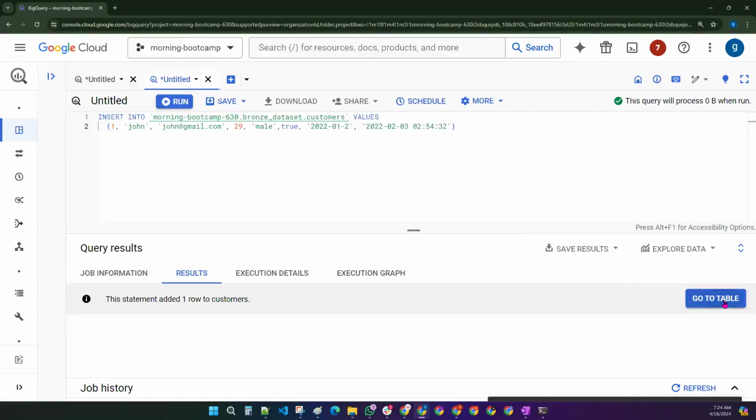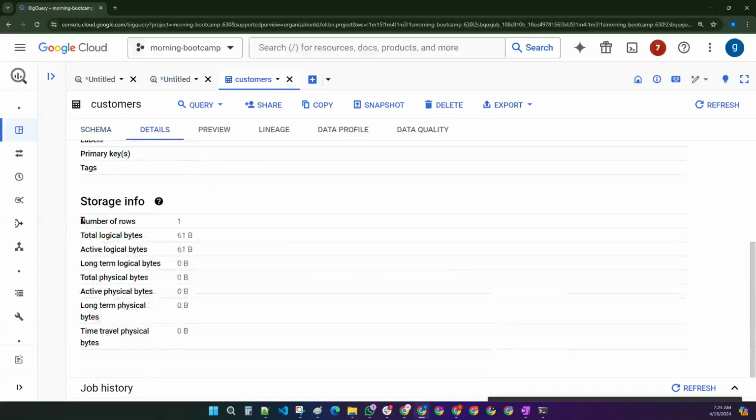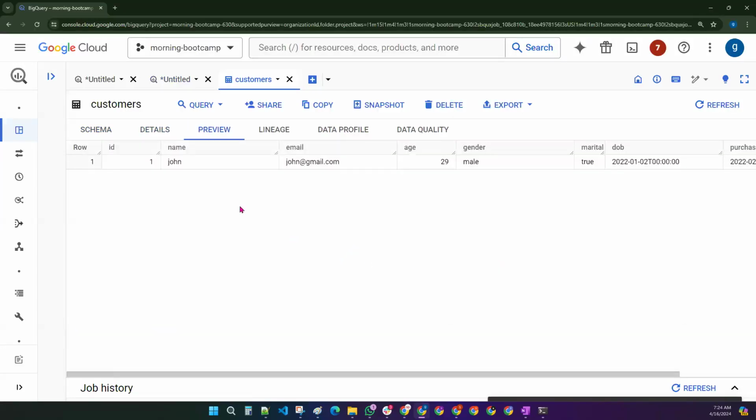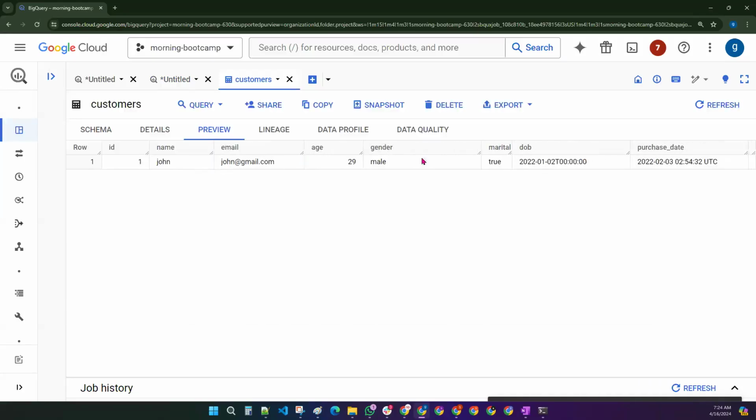You can click on this table, go to the table. All the columns are here. Go to the details. You see here, guys, number of rows is 1. The storage size is 61 bytes. And one more thing is that the preview is also there. If you want to preview the data for sampling purposes, you can preview the data, which is free. You don't need to worry about it. Previewing the data is free.